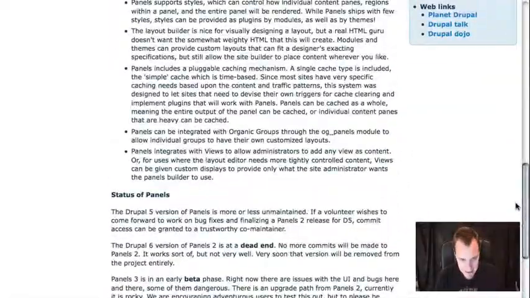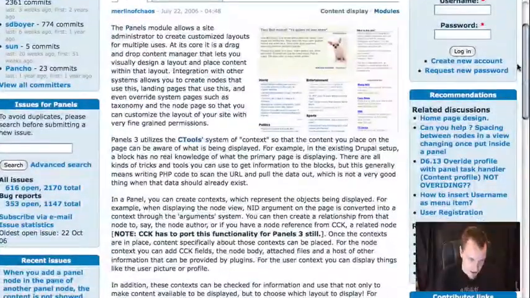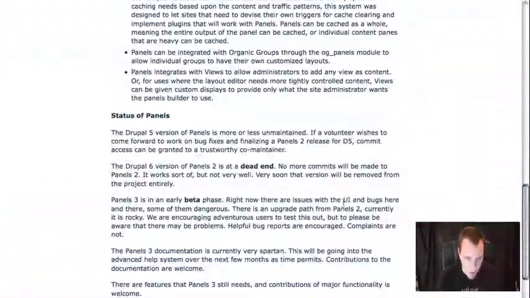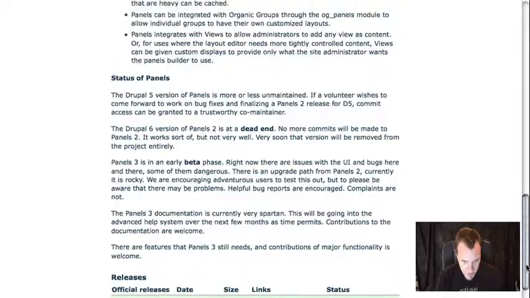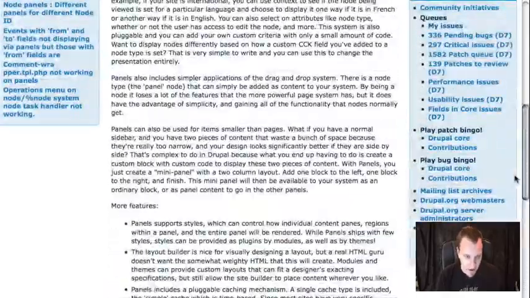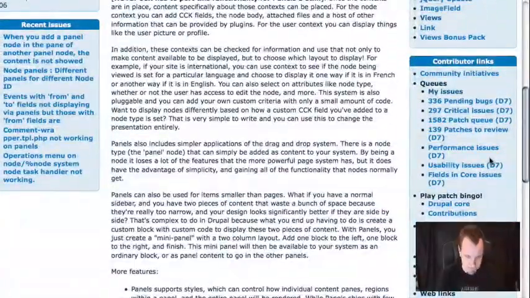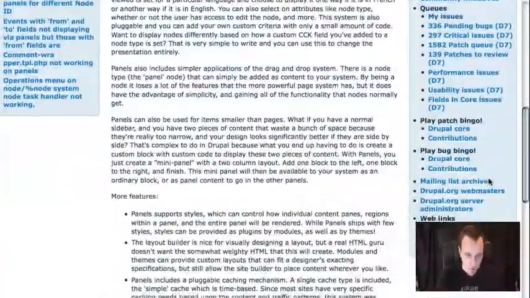The author of Panels is not shy in saying that, look, this is not a complete product. This is not something that's finished. We're still trying to work all this out. Panels 2 is dead in the water, as you'll see right here. So Panels 3 is the future. And basically, what you want to note here is just go through all of this text, so you really understand where Panels is at and where it's going. There's a lot of really helpful information in there.